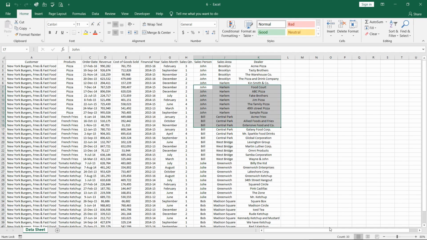Now if you notice here, it just gives you count is equal to 30 because no numbers are involved. If I were to highlight this column, it's giving you what the average is, what the count is, what the minimum, maximum, and the total sum is. So that's a quick way to do it, and that was trick number 6, how to get more info with just one click.